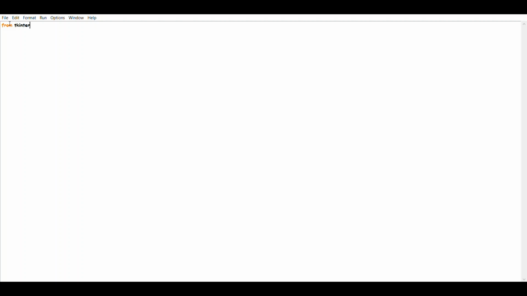So firstly, from Tkinter import asterisk. Now here we're basically just importing Tkinter. This is nothing but a way to easily import Tkinter. Before it used to work if we just put import Tkinter, but now we have to do it like this. It's some sort of an improvement. It's an update.